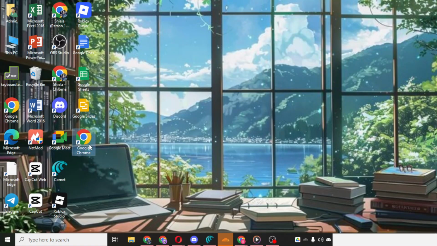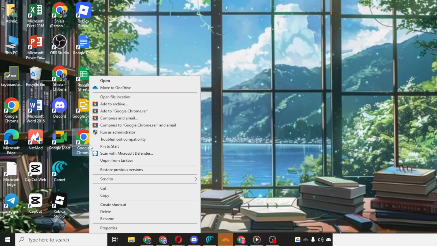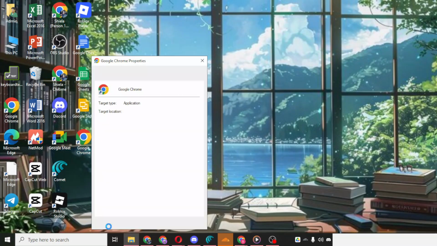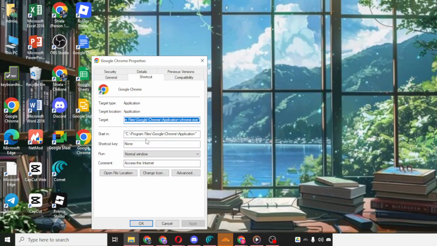A menu will appear with several options. From that menu, select Properties. This will open a new window where you can edit how Chrome launches when you use that shortcut. In the Properties window, look for the field labeled Target. This is the location that tells Windows what program to open. You'll see the path for Google Chrome there already.